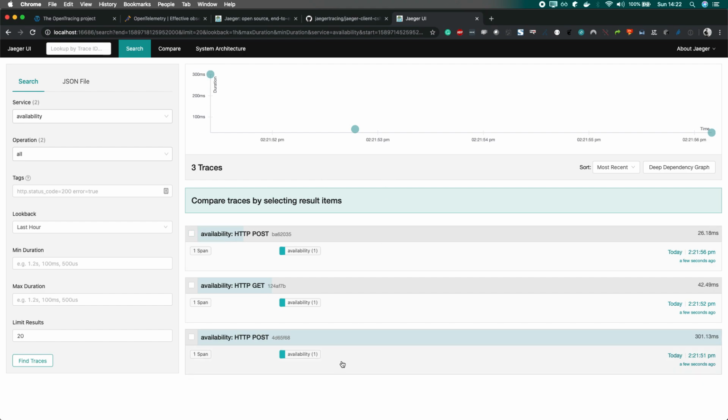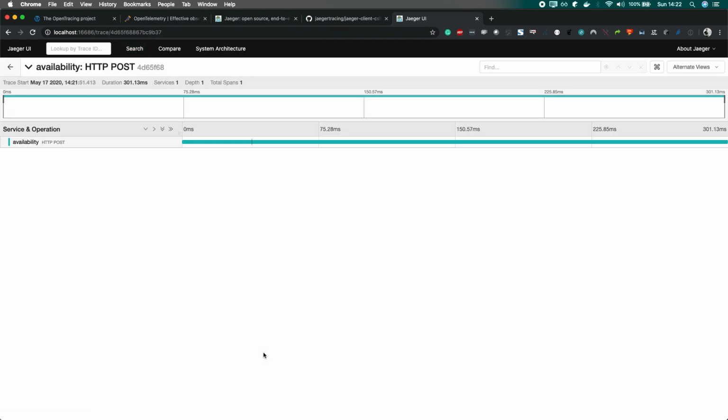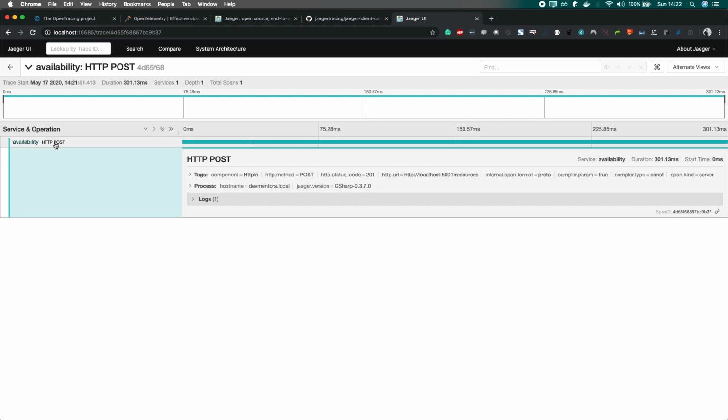Yeah, so we have some information here. We have, for example, this post message. At this point, we do have just one span, but once again, this one was produced by the OpenTracing just out of the box.